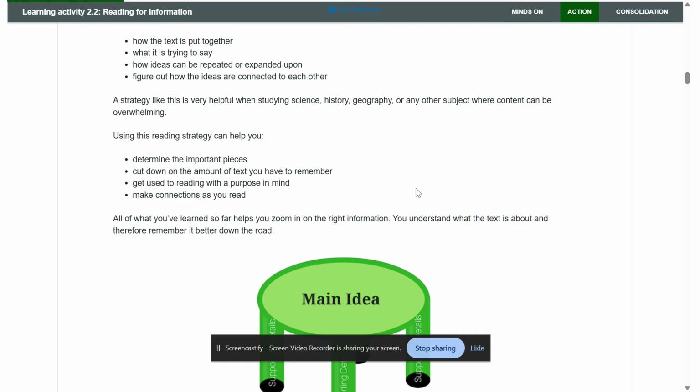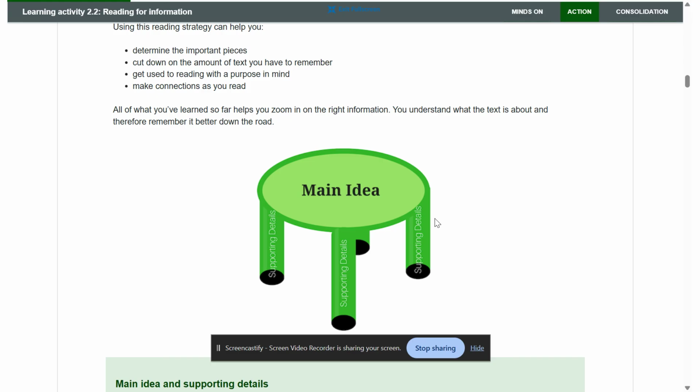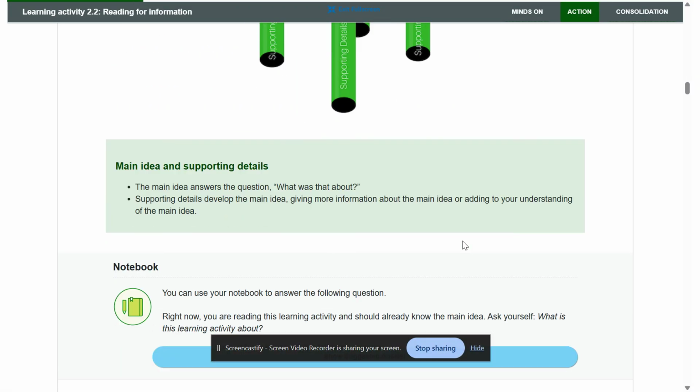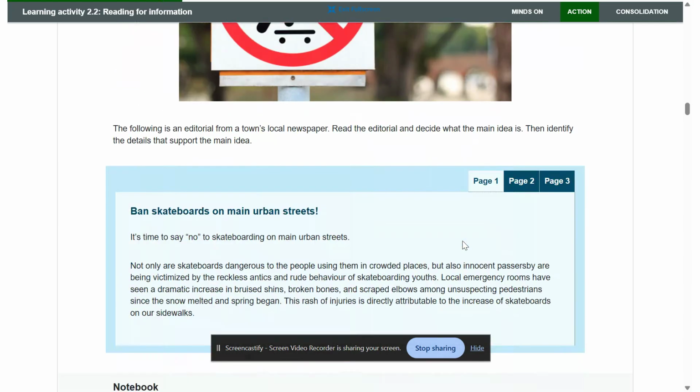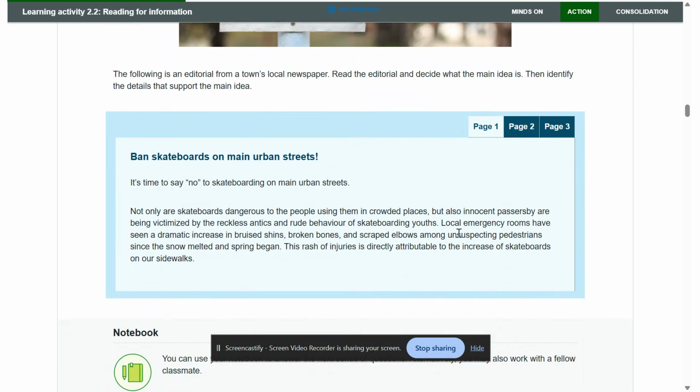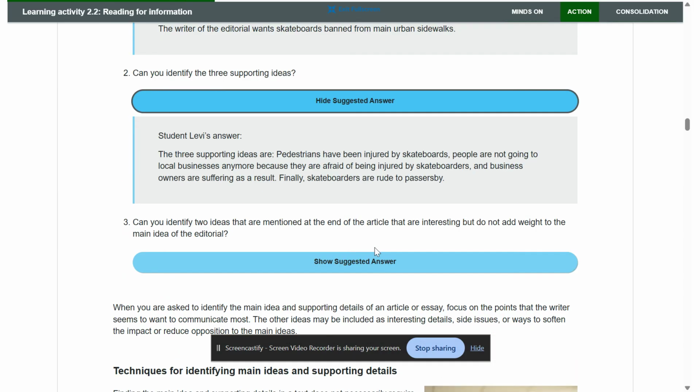And you get used to reading with a purpose in mind, so with questions in mind, or looking for answers. And then it's always good to make connections as you read. And so I've been modeling that with you throughout the course. So you have your main idea, and your supporting details are kind of like the legs on a table. We did this as a class, and this was around banning skateboards on urban main streets. And so here are the answers, so you're going to want to read those.